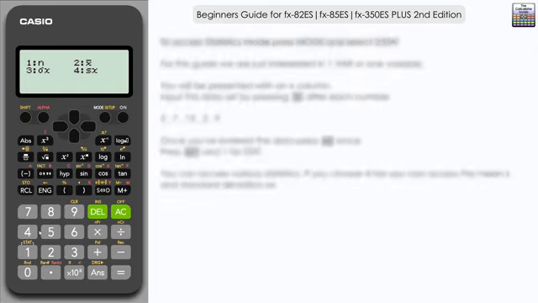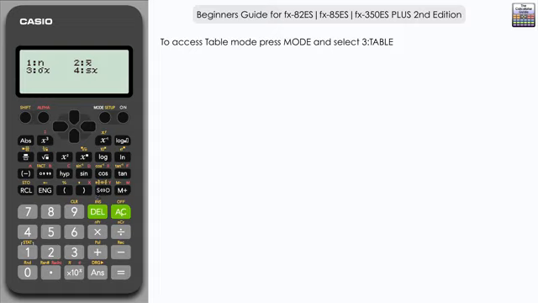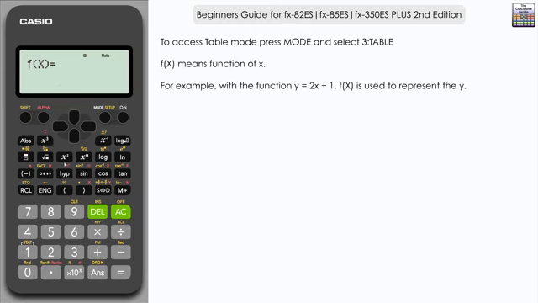The third mode that we have in there is also table mode. So I'm going to press AC and then mode, and then we'll select 3 for table. Now here you've got fx, so you're prompted to input a function of x in there. So let's just have a look at this function that we've got, y equals 2x plus 1. What we're going to do is generate a table of values. So we will input a start and end value for which the calculator will input values of x, and then they will produce values for fx or y automatically for us.